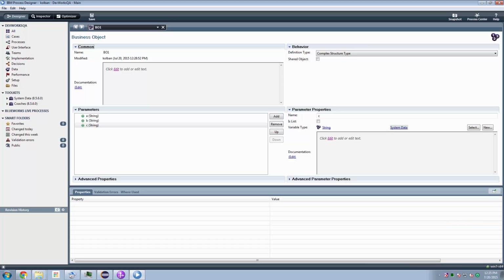Hi guys, and in this short BPM technical tutorial, I want to look at the capability to invoke a BPD from another BPD asynchronously using undercover agents, using UCAs.